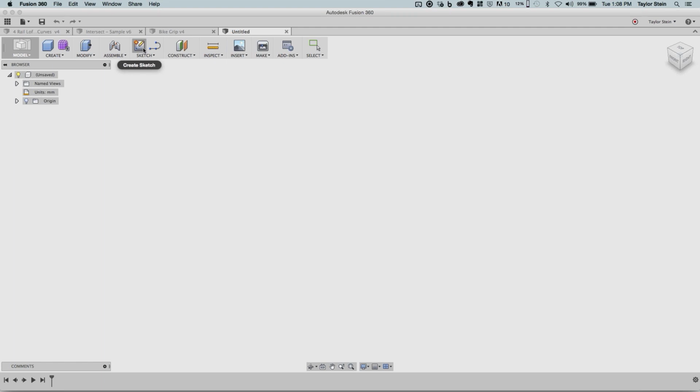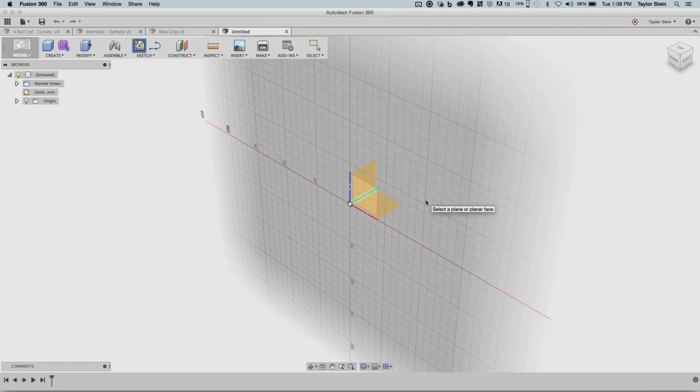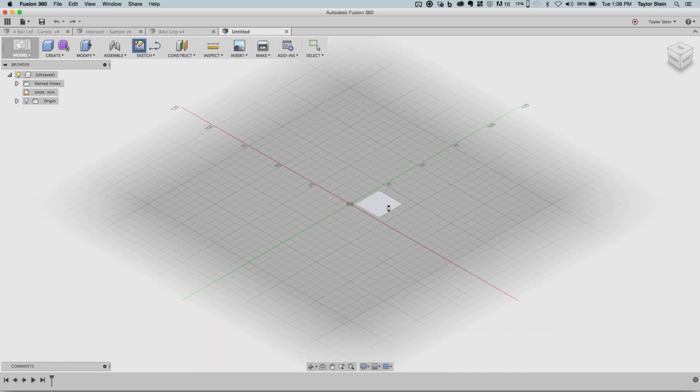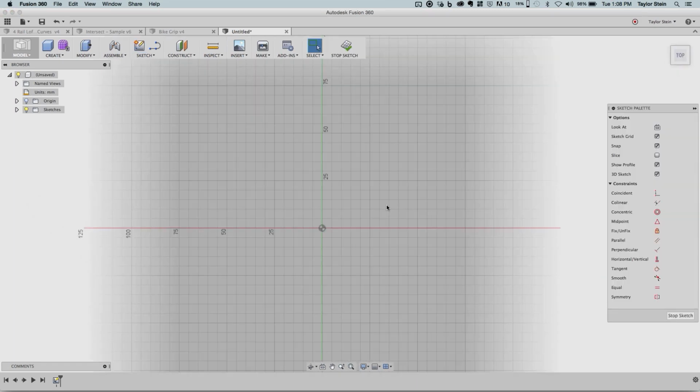So like every sketch, I'm going to start by creating a sketch. And Fusion's going to ask me to select a plane or a planar face because I need a flat surface to draw on. It doesn't really matter for this example which plane I pick. I'm going to go ahead and pick this one right here. And we'll see that we're reoriented automatically to look straight down in plan view at this work plane.